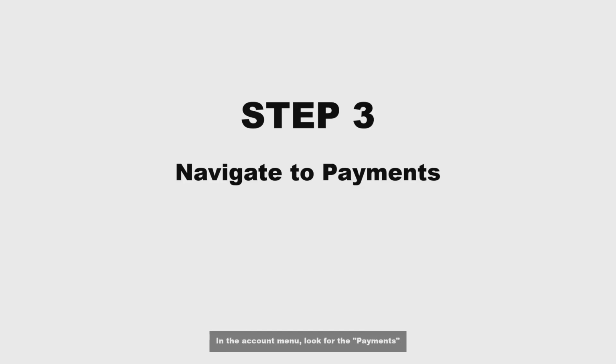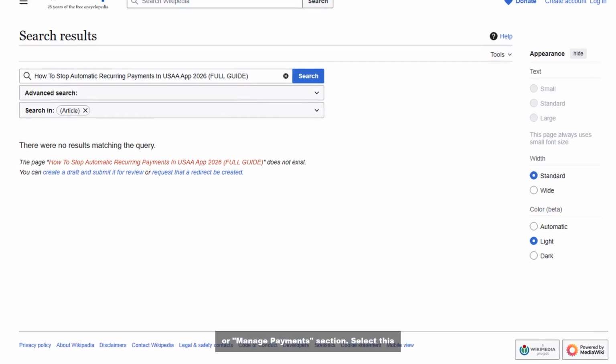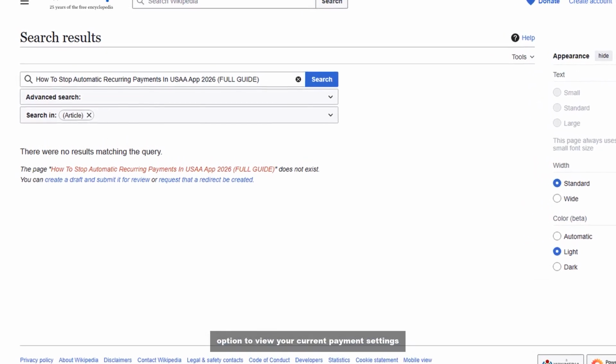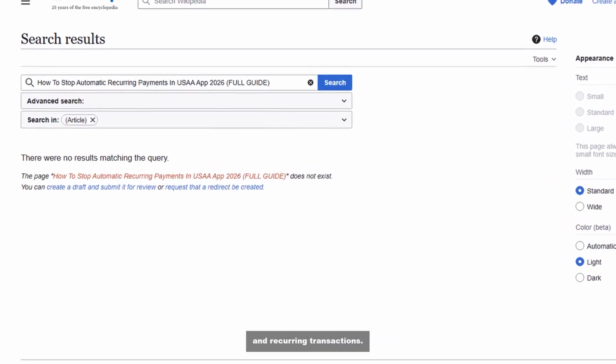Step 3. Navigate to Payments. In the account menu, look for the Payments or Manage Payments section. Select this option to view your current payment settings and recurring transactions.